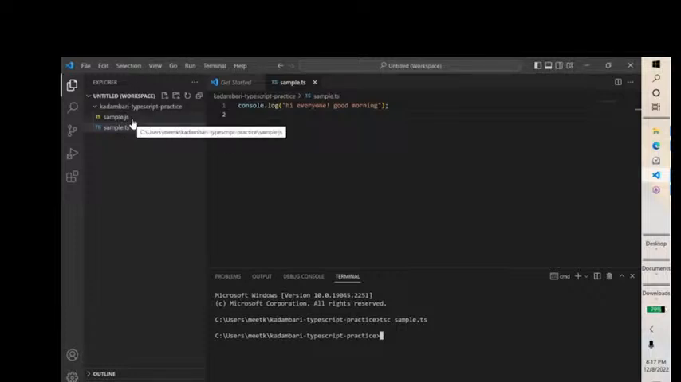This is called transpilation. That means converting from one language to another language is called transpilation. Clear, everybody? Converting from TypeScript language to JavaScript. Okay, transpilation. So this is one thing. Then what you need to do is execute this JavaScript file. In order to see this, hi everyone, good morning. Right now write there node space sample.js.